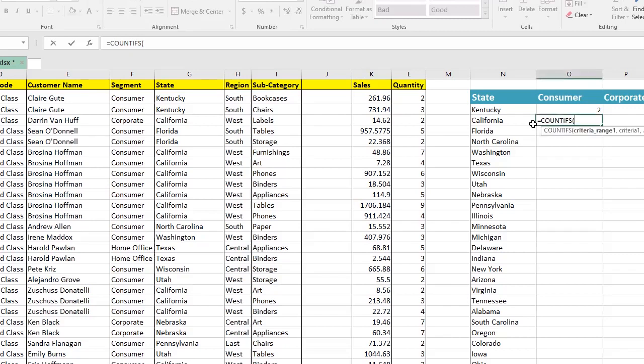So like we said, we want to count the number of times that consumers appear in the state of California. So the criteria here is California and consumers. Just like we saw in the first instance, you start off with COUNTIFS because there is more than one criteria here. California is in which column? Column G.